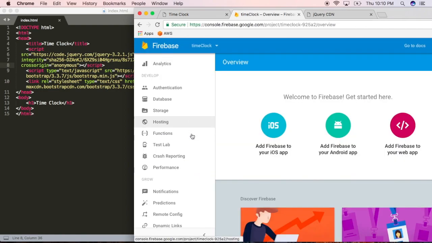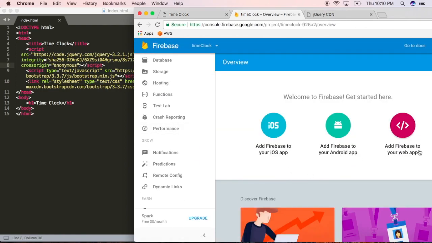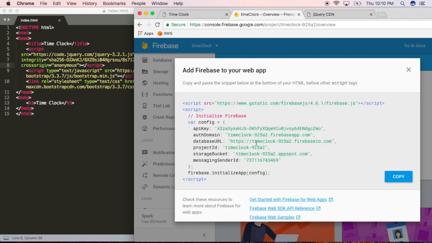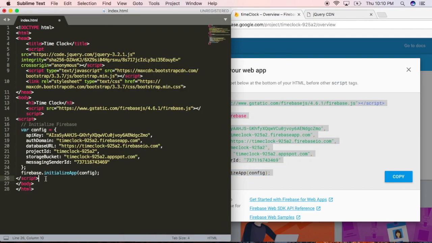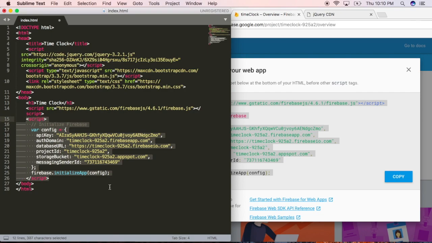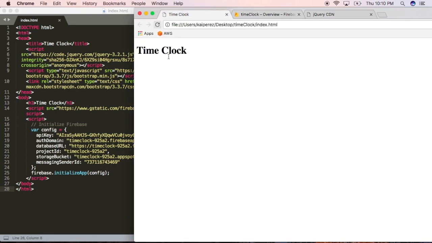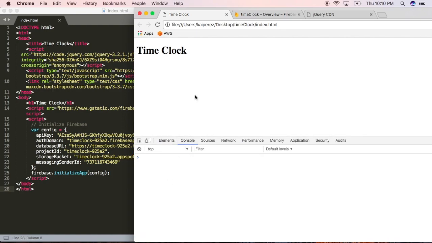Then the Firebase app is created over here. And if you go right here where it says to add Firebase to your web app, it's going to give you a snippet of code that you're just going to copy and paste right here at the bottom of your page before all other scripts, and we'll tab it out to make it look nice. And we'll save that, we'll refresh the page, but before we do that, we'll open up the inspector right here, and we'll go to the console. And we'll refresh. You can see that the text immediately changed because now we're using Bootstrap.